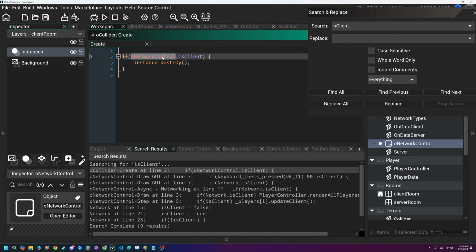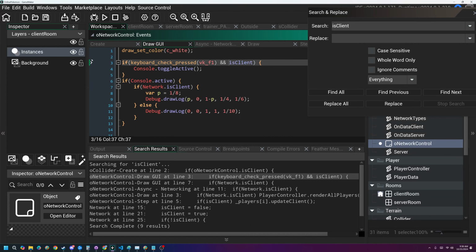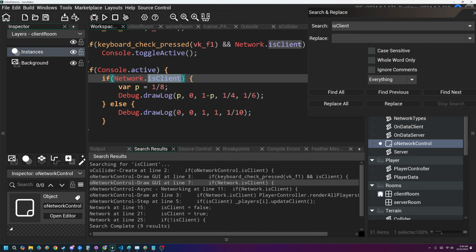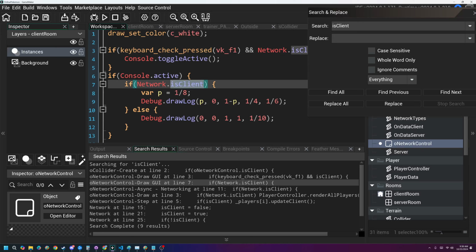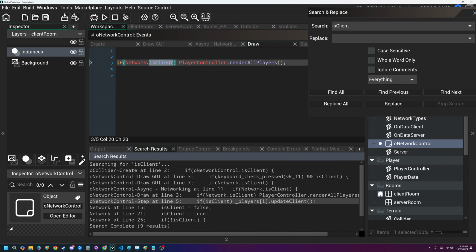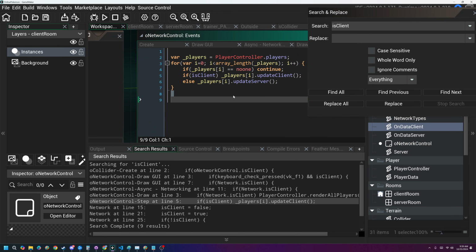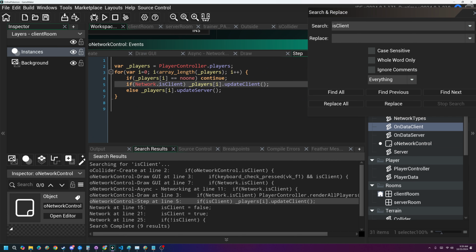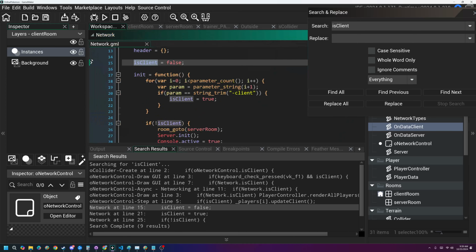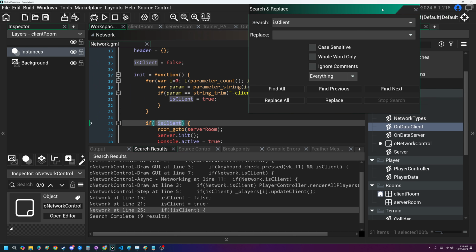So right here we have this, that needs to be network is client. Here network is client. And I'm just going to go through everywhere where we say is client and make sure it's network.isClient. And I think maybe that's everywhere. Nope. We have another one in the step event that I missed. Then this is all on the network side, and that's everything. Okay, should be good now.